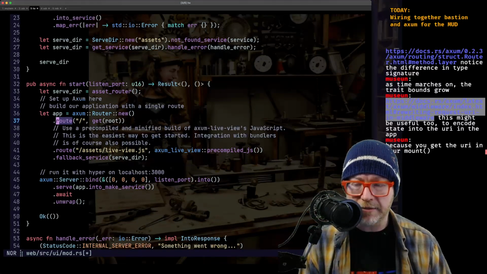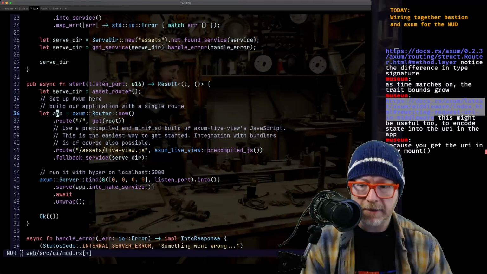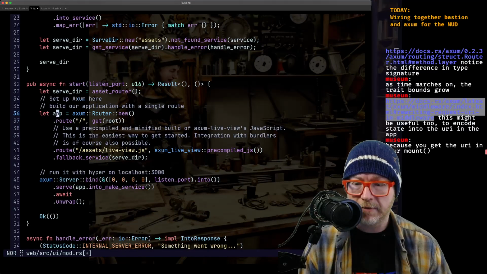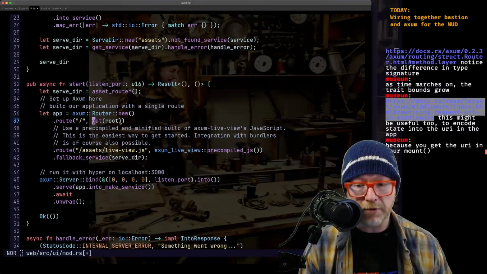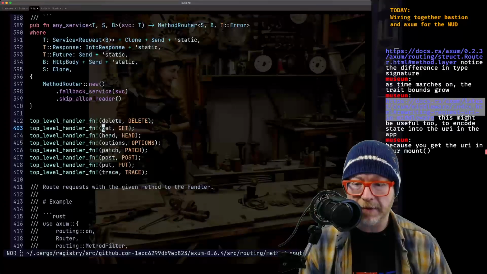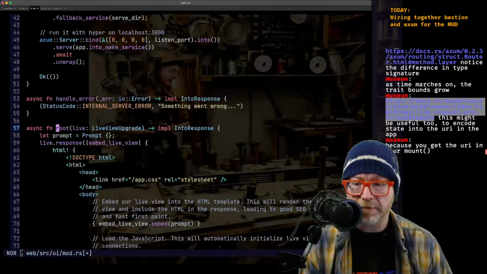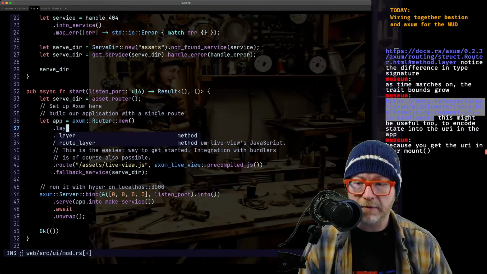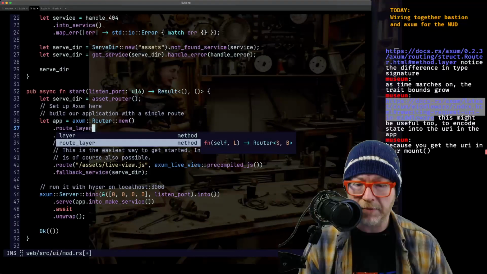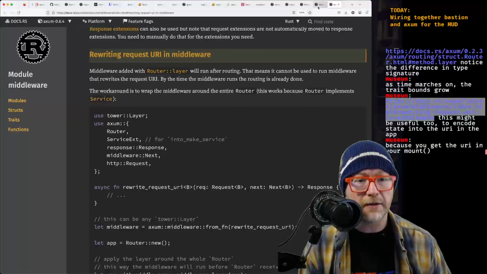Now, in this case, how do we... Because we want to add this layer before it gets handled here, right? And this get to root. So it needs to be before that. So, oh, we can do a route layer. Ooh, what is a route layer there?